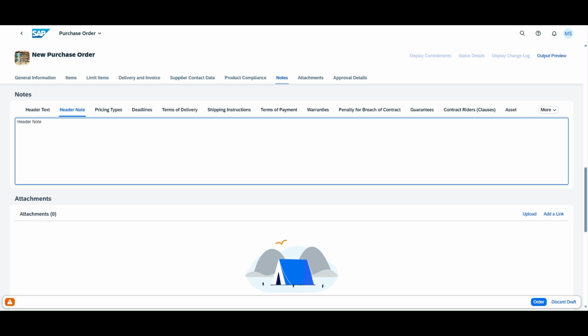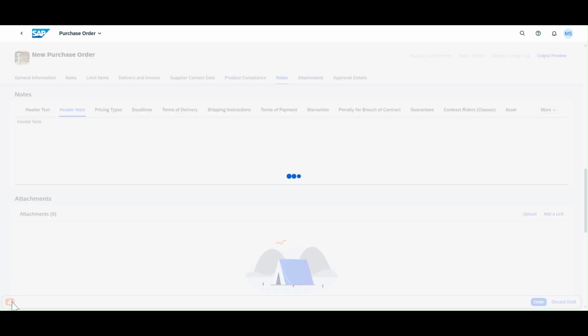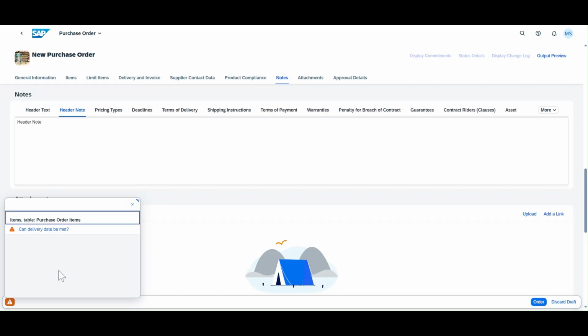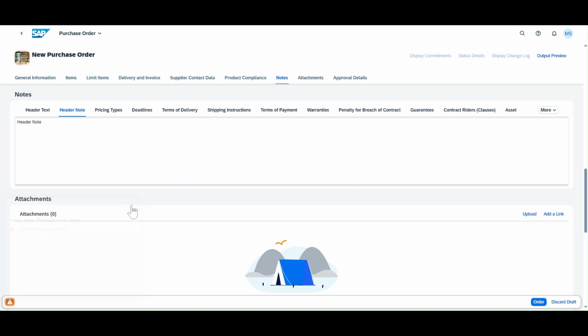Before saving, you should always check for any potential warning messages issued by the system. Click the Messages icon in the bottom left corner. Here, the system will display any warnings or errors so you can review and fix them before continuing. After checking the warning messages, you are ready to create the order.